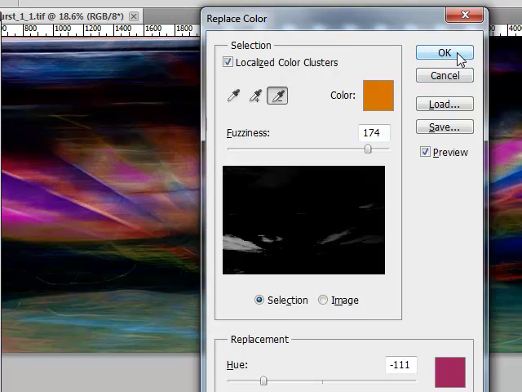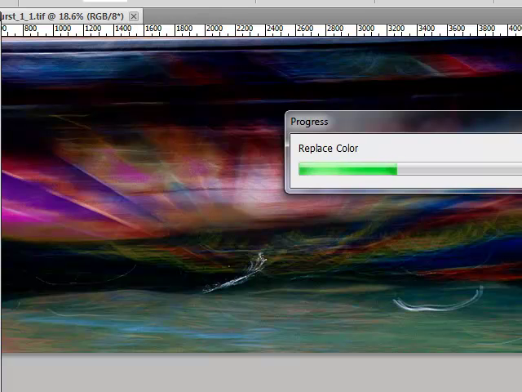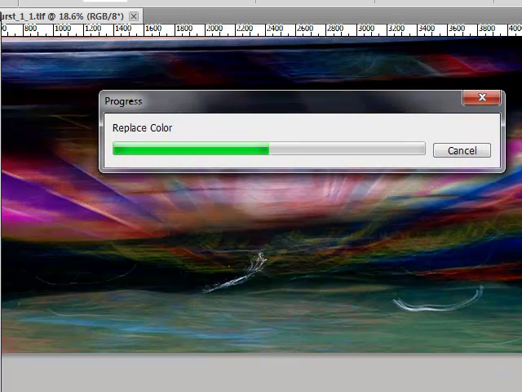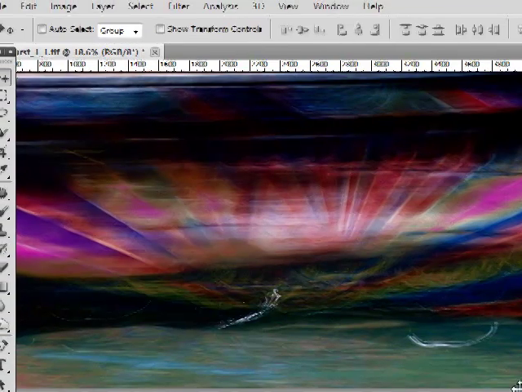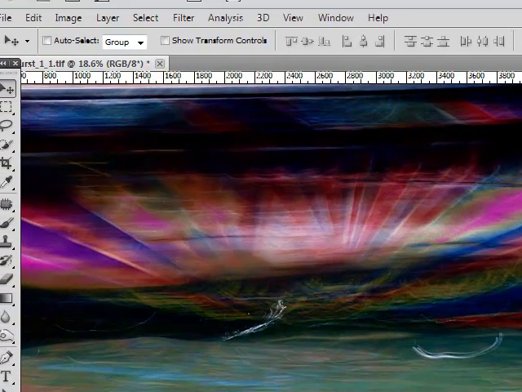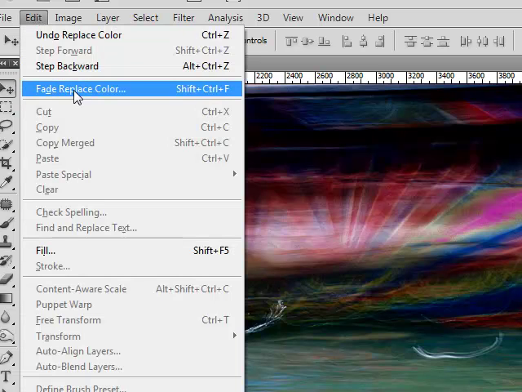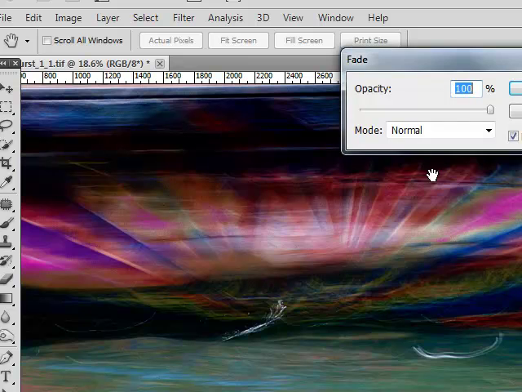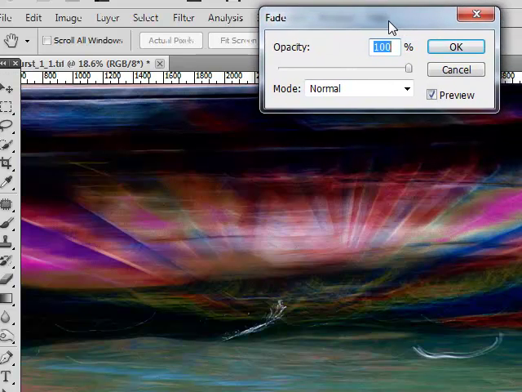I'm going to click OK. Right after I click OK, I have one other option here. Okay, effect is being saved. And that is right after the effect comes in, go to Edit, Fade, Replace Color. Don't do anything else. So right immediately after the effect takes place, you've got to click on that. If you do anything else, then you're going to lose this option.